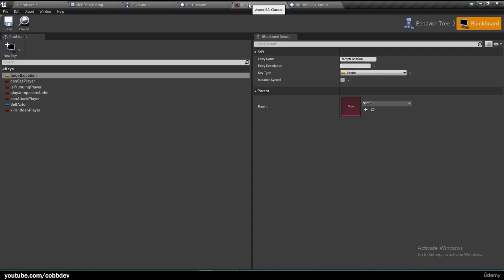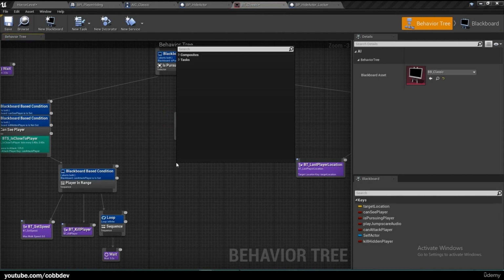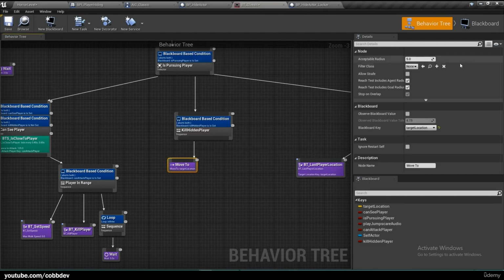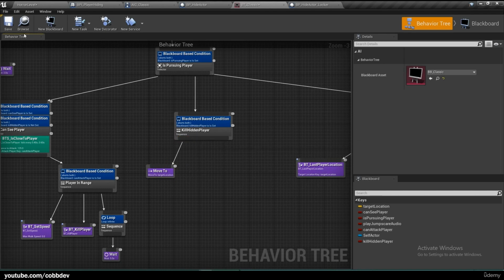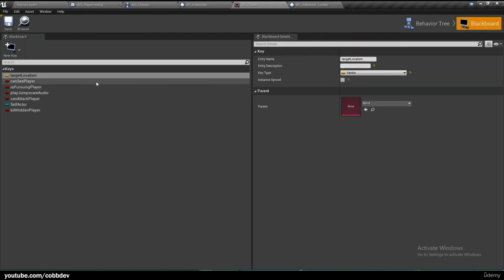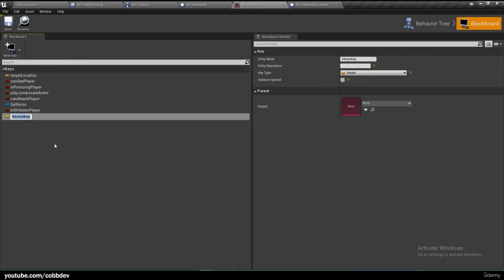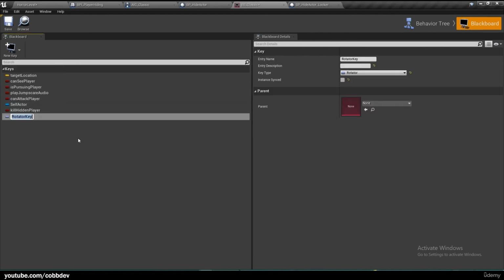All right, so let's go to our behavior tree. And when this is called, we want to move to that target location. So we will call a move to. It's already set to target location, but just double check that it is. After he moves to the location, we want him to rotate to face the locker. And we need a key for this, so go to the blackboard, add a key of type vector. Not vector, get key of type rotator. And we will call this AI rotation. Or, no, let's call it target rotation.